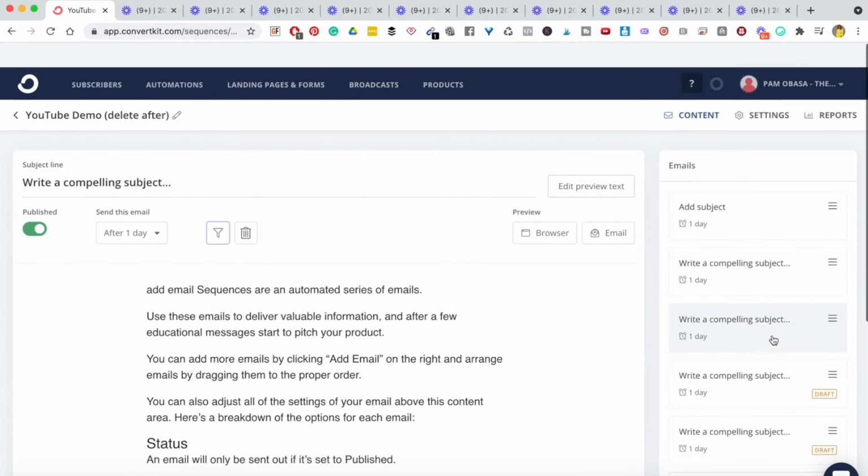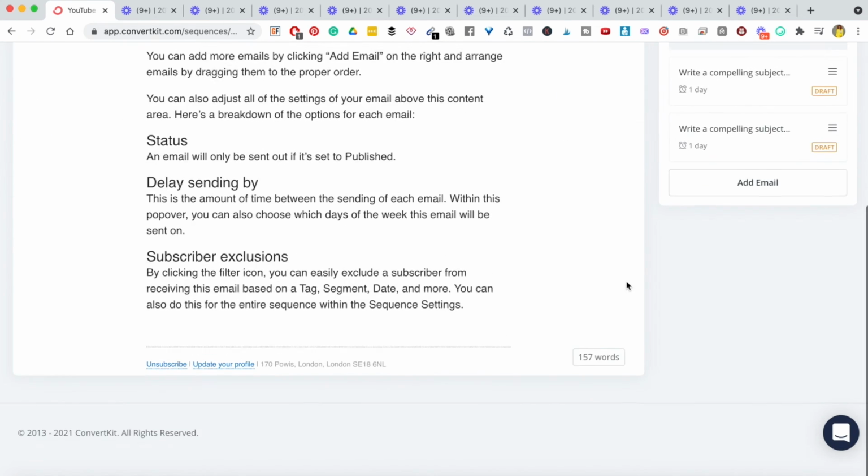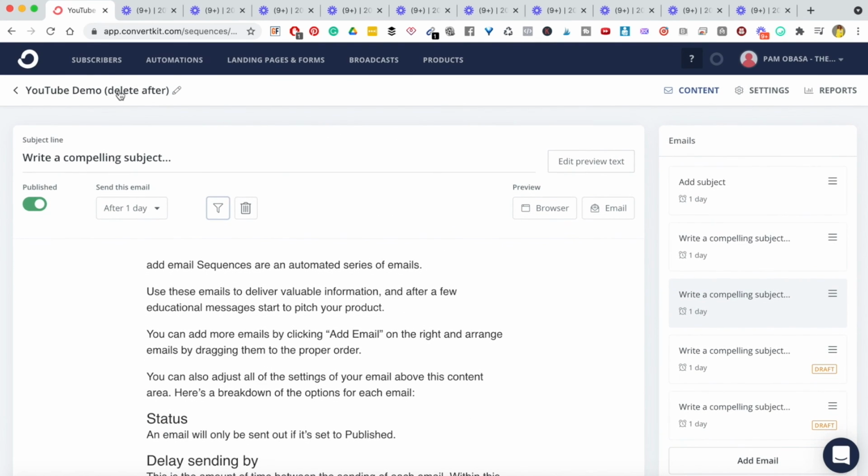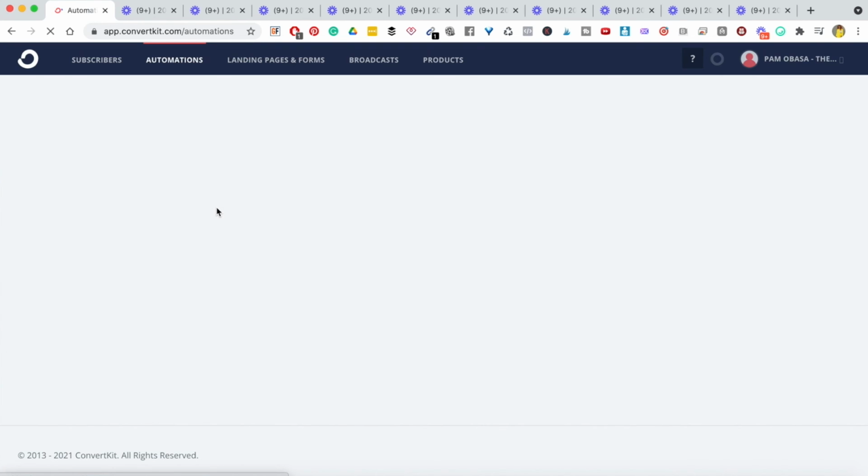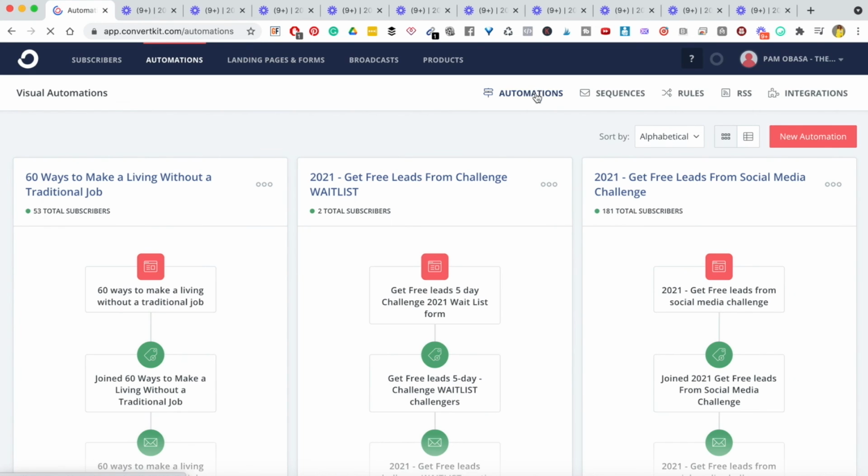So let's imagine your sequence is completely done. You come back over here to automations, right? Now we're ready to set up an automation. In the automations tab, you click on new automation over here.